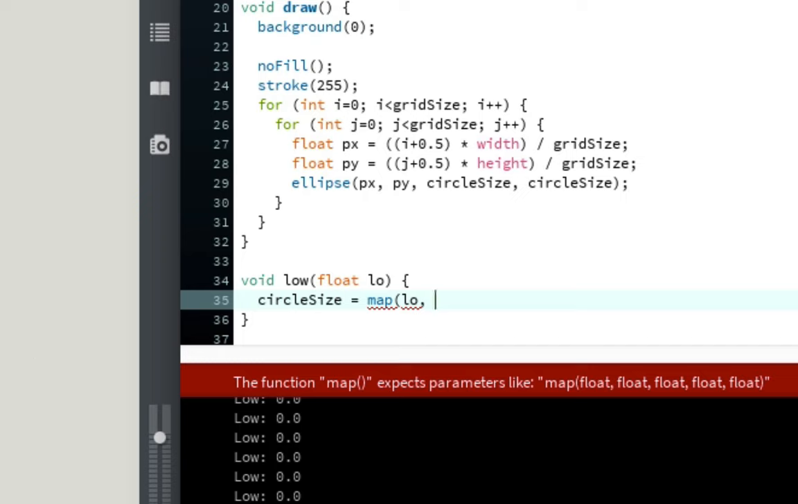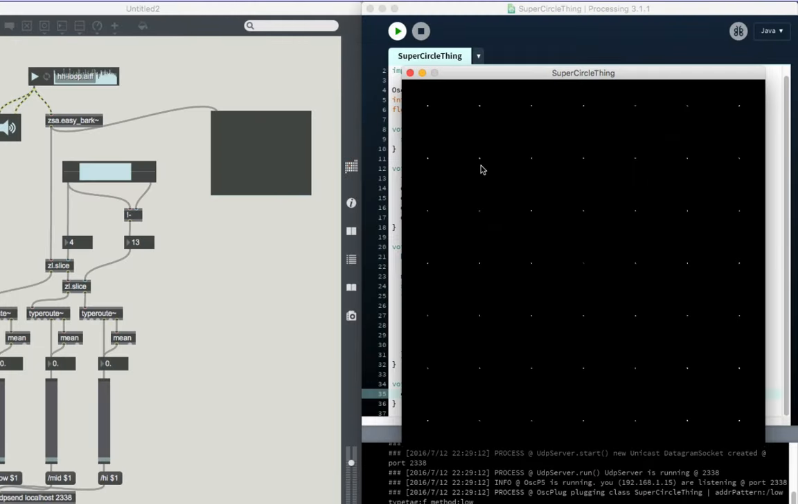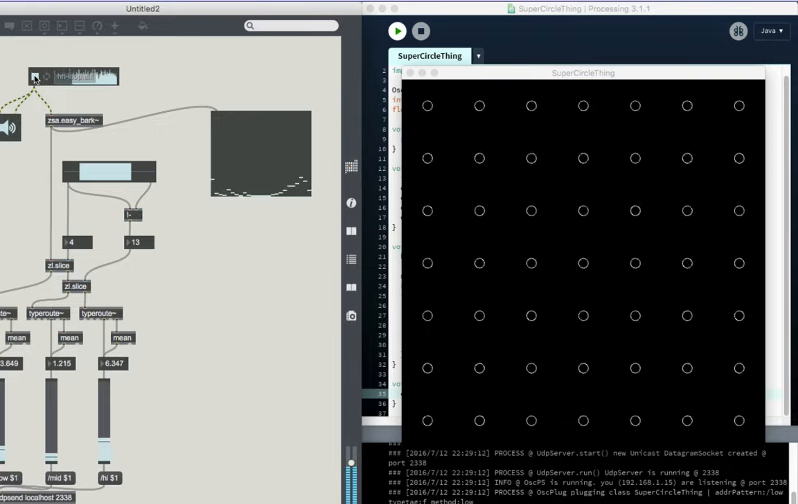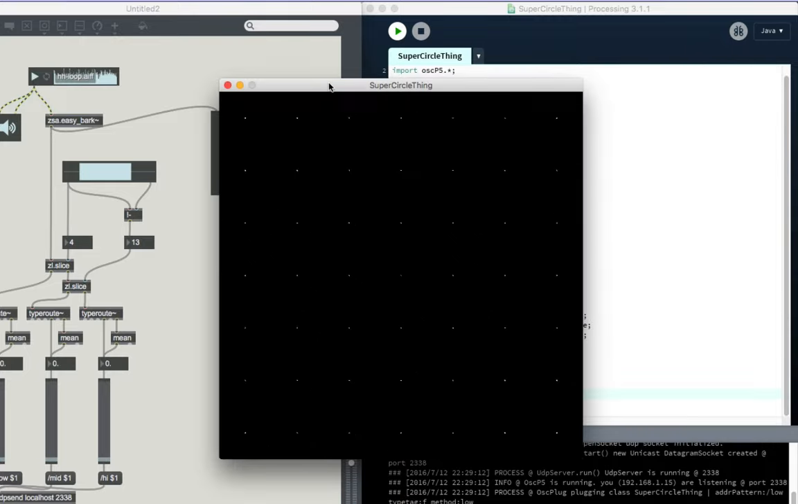So these low values over here, just from having watched this before, I noticed they go from about 0 up to 25. And interesting values for our ellipses maybe go from 1 to about 100. So let's just try this out and see if we like what we see. So here are our circles at size 0 floating in this empty space. And now if I play this sample, you can see those circles bumping up a bit in response to low frequency sound, which is very cool.